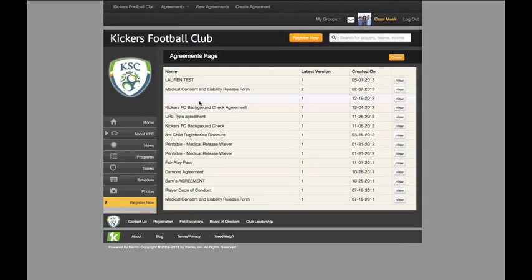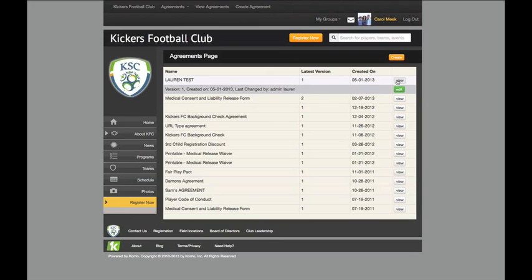So you can see here, these are agreements that I've already created and added into my agreements page. This is kind of a library format. I can see the title of my agreement, the version, the date it was created on, and the ability to view or edit that agreement. When I click on the View button, you can see the date it was created on and who the last person to change it was. Then you can click on the green button to edit that agreement if you need to.